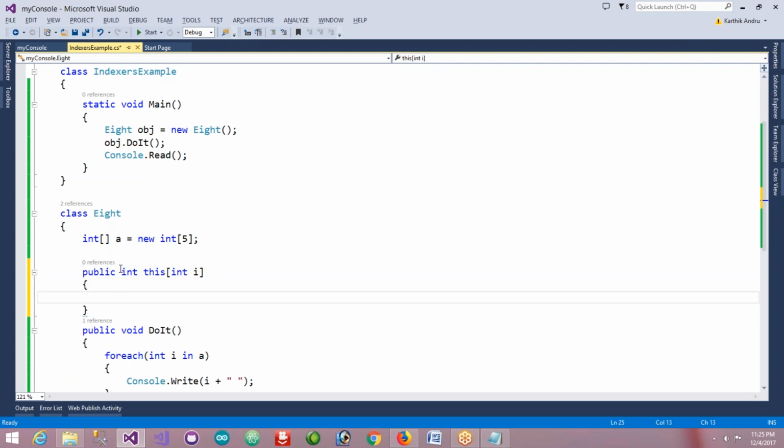Now you can declare the two accessors. The first one is get, which returns the value. So return a of i.